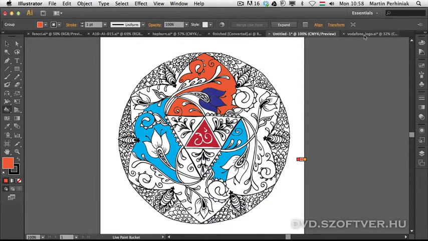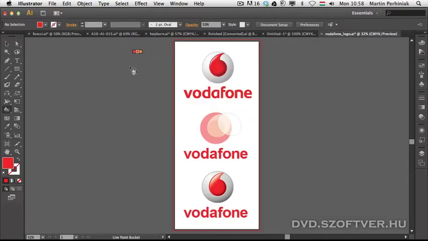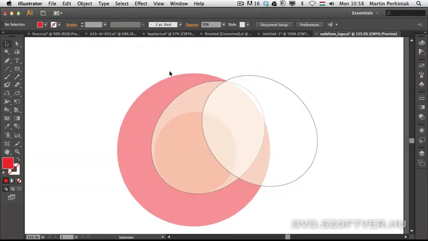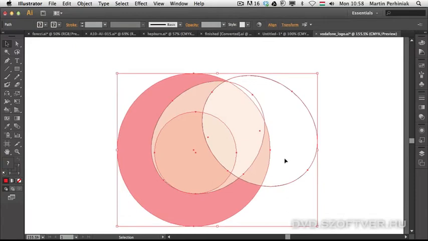But I can also use tools like the shape builder tool to create logos and brand identities. In this case, let me show you how to create this shape, this well-known shape of this logo. I have 4 circles here. How can I make the logo from these 4 circles? Very easily in Illustrator I can do this.